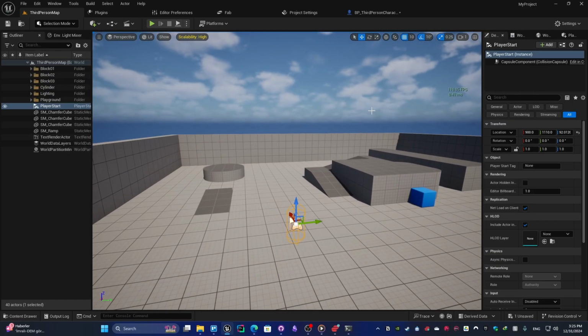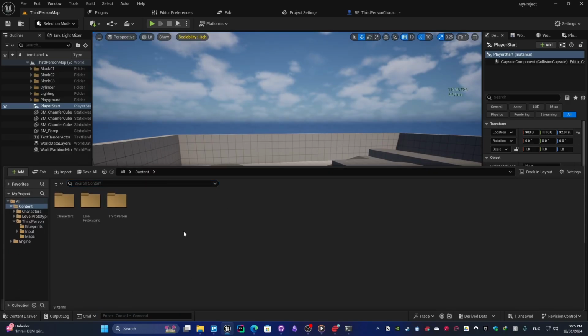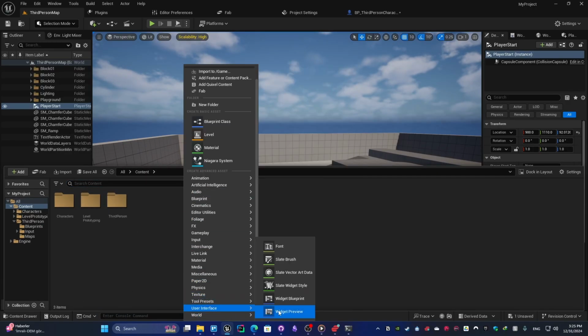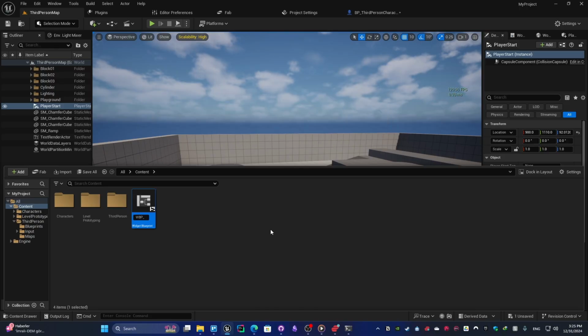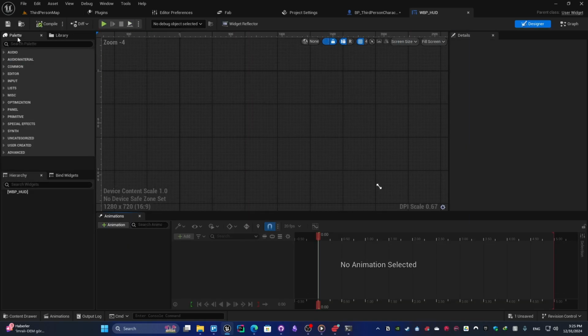Next, open the content drawer. Right-click, go to User Interface and select Widget Blueprint. Then, pick User Widget. Give it a name like WBP_HUD and double-click to open it.